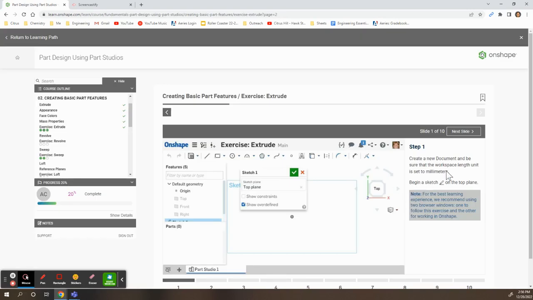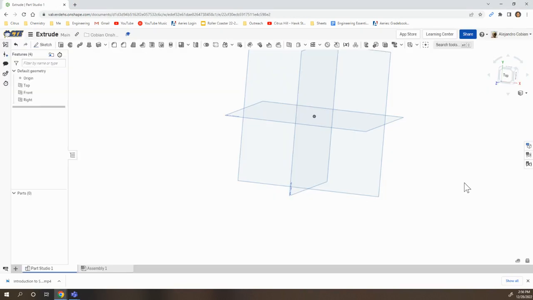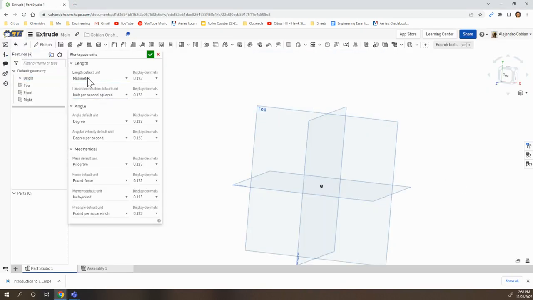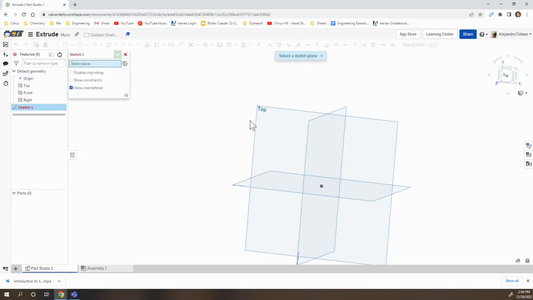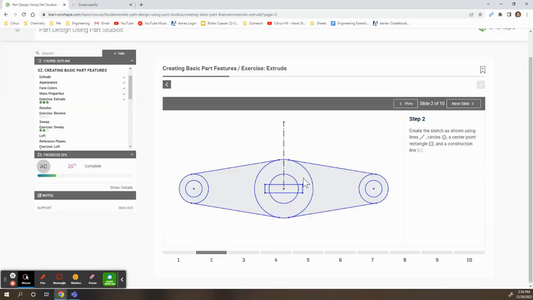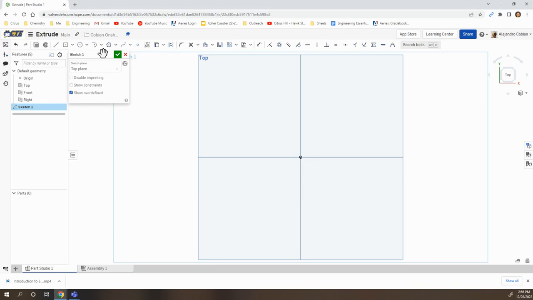Step one, we're just making sure that our workspace units are in millimeters and that we're sketching on the top plane. So let's click here, workspace units, and we are set to millimeters. We're good. Now sketch, select the top view. Let's reorient our view. So we're creating six circles and four lines in a rectangle.